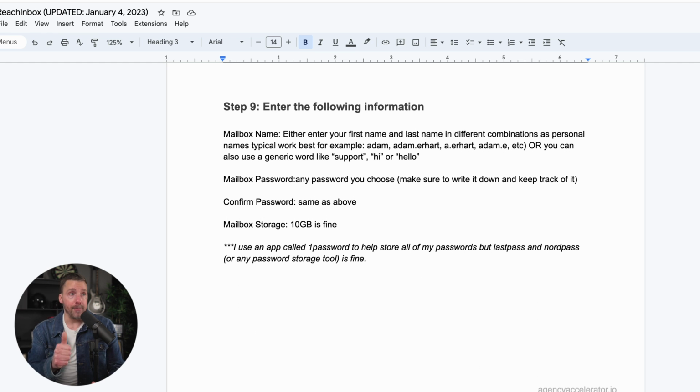Number 1, mailbox name. Enter your first name and last name in different combinations, as personal names typically work best for email. So my name being Adam Earhart, I'm going to write like Adam at myagencyaccelerator.com, Adam.Earhart at myagencyaccelerator.com, A.Earhart, Adam.E, whatever it is. Or you can choose a generic word like support or hi or hello. So I could have support at myagencyaccelerator.com, hi at myagencyaccelerator.com. It's a bit of a mouthful.